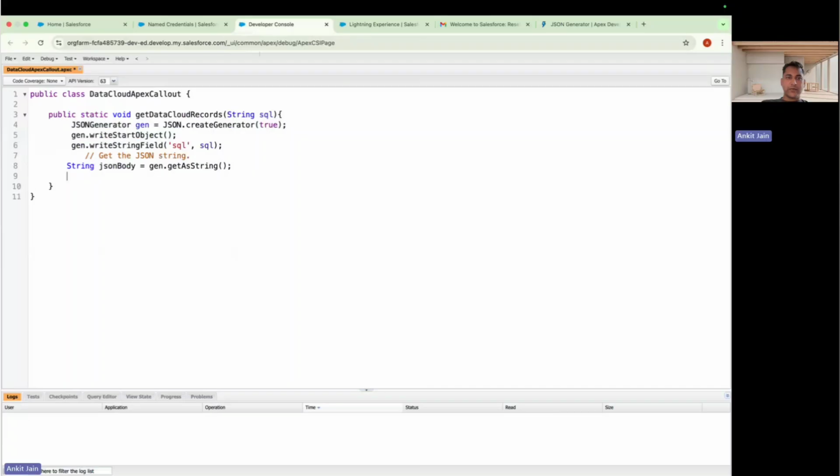Now, as a part of the next step, I'll be making the HTTP request. After that, I'll be making the HTTP request instance equal to new HTTP request. So there are different parameters that need to be sent. So first, I am setting the method. Method will be the post method. Right. After that, I will be setting the endpoint. So what will be the endpoint? So here I go and put the set endpoint.